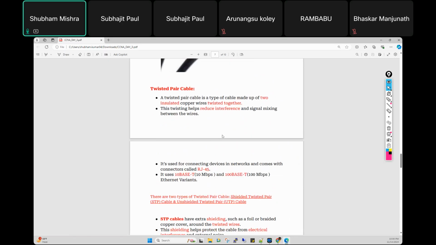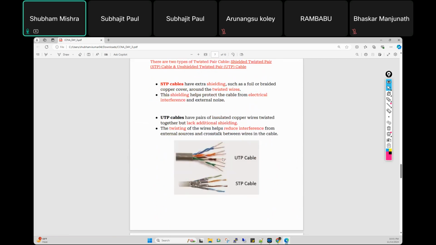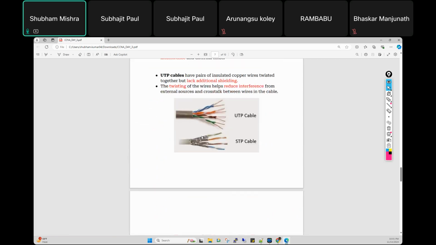Now the next one, guys, is twisted pair cable. Twisted means what? Some wires are twisted. And why are we twisting? Generally we are twisting to reduce interference. Getting my point, everyone? For example, we are using RJ45 right now. That is also a twisted pair cable. Clear now? Now again, guys, STP cable, UTP cable.